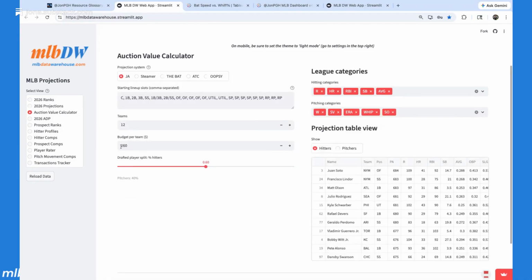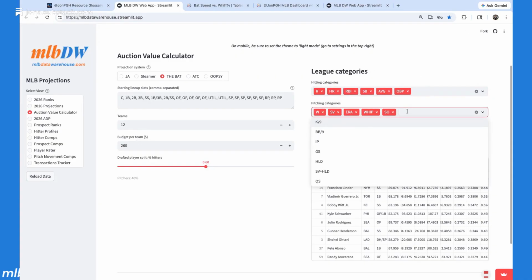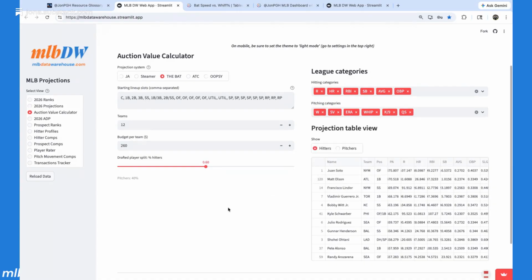Auction value calculator, another draft tool. If you're familiar with the FanGraphs auction value calculator, you'll understand this one. This is a way to compare players together with your league settings. So if I wanted to do my home league, I can go. We have all the standard categories plus OBP. We use K per 9, and we have quality starts. So I can adjust that to my 6x6 league, pick the ATC projections.